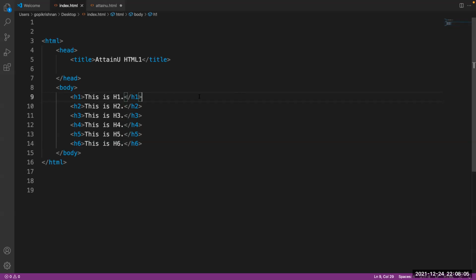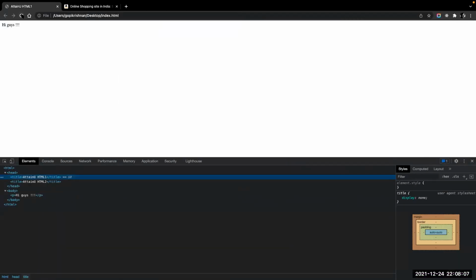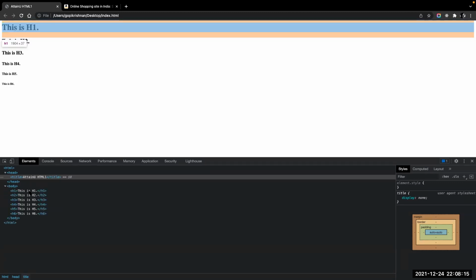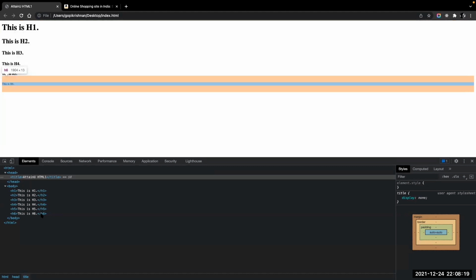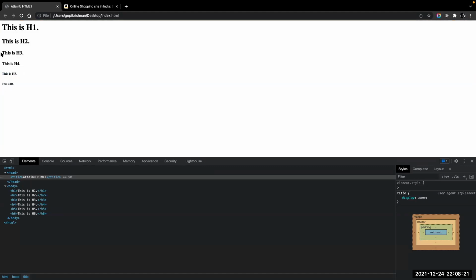Let's save this and let's reload our page. So you people are able to see how these heading tags differ based upon the tag we have used. For the H1 tag, you can see it is the biggest, and the H6 tag is the smallest. People understood how this header tag is used? Any doubt in this heading tag?